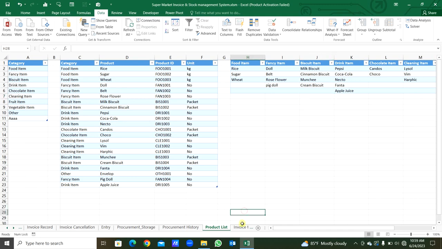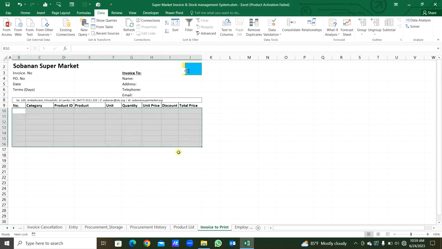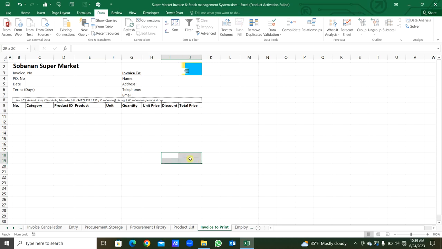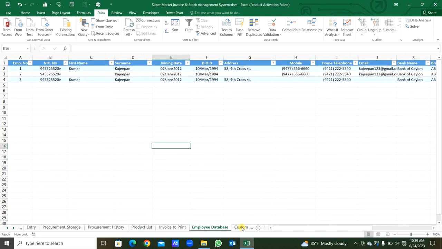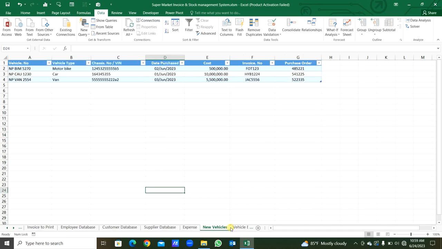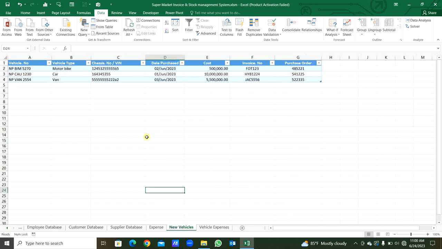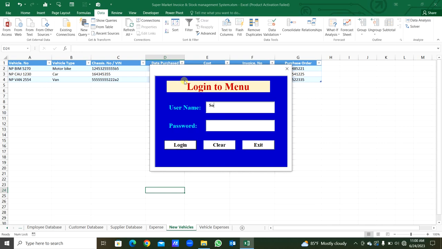So this is the invoice to print. When we print the invoice, this is the invoice template. The invoice details will be here, and the total discount and grand total also. So this invoice template will be printed. This is the employee database that will be recorded here. Customer database, supply database, expense database, new vehicles, and new vehicle expenses. New vehicles will be updated here. We'll see that from here.